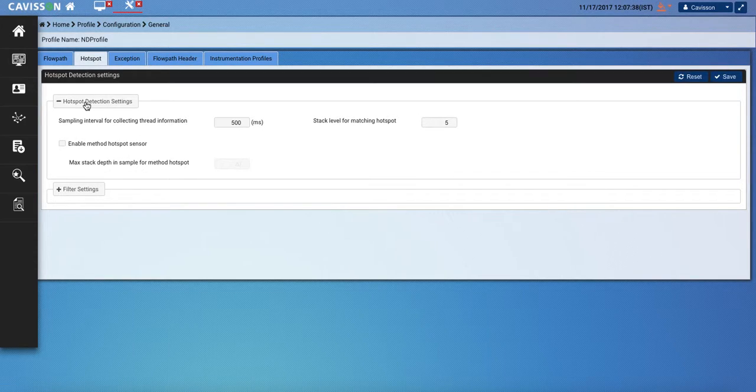So in this hotspot detection setting, there is a setting called sampling interval for collecting thread information. Here it is given as 500 milliseconds. So in each 500 milliseconds, it will go for these thread samples.